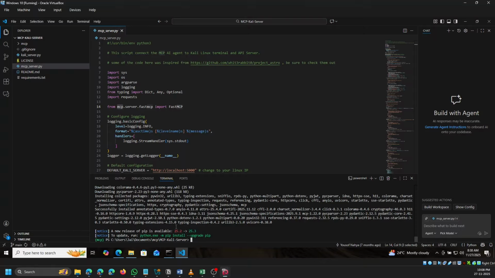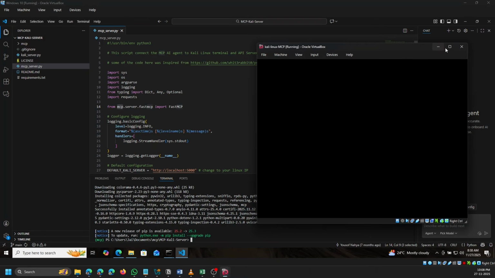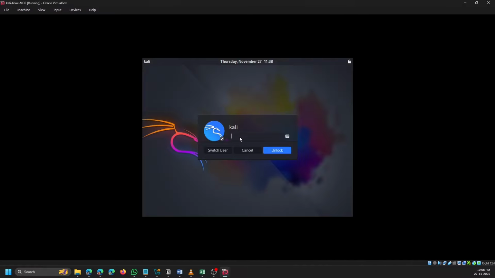We can see that pip has installed both the packages. Now we can temporarily switch to our Kali Linux machine, and we will do the rest of the setup there. Let me sign in to my Kali Linux.